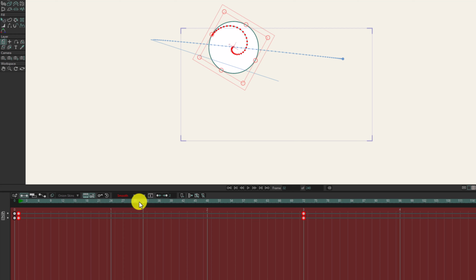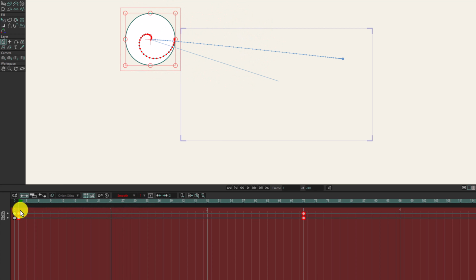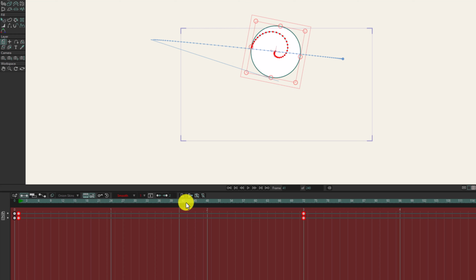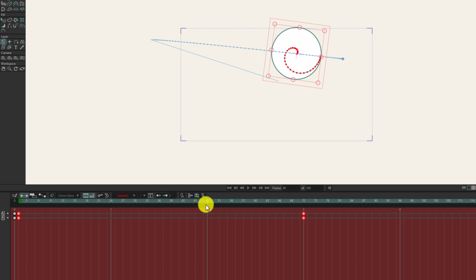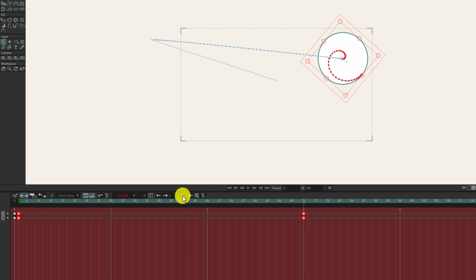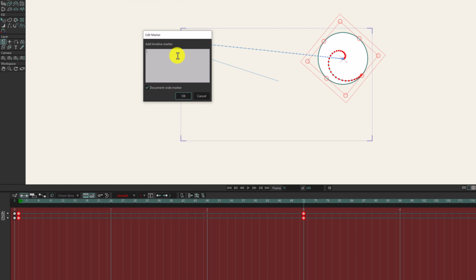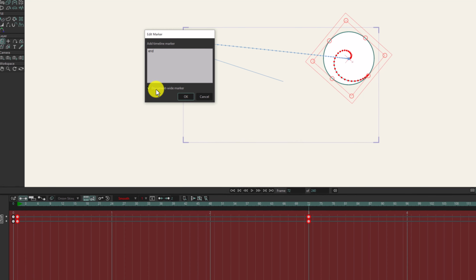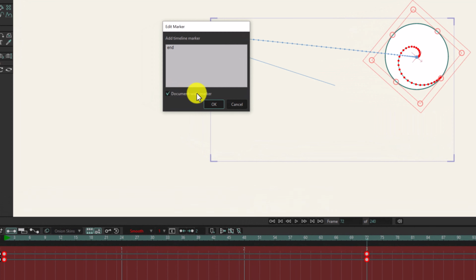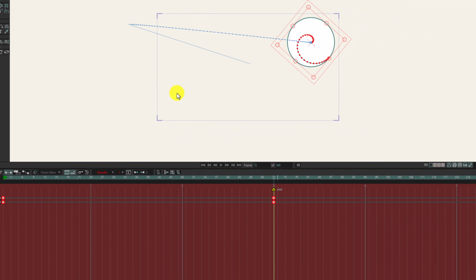Next up, we have markers. Markers are simply a way to identify frames and maybe leave notes. So maybe I would say a marker here would say maybe "end". I could enable this option. Document wide marker means that it's going to be visible throughout my whole document. Most times that'll probably be on, so I'm going to press OK, and that's how that does.